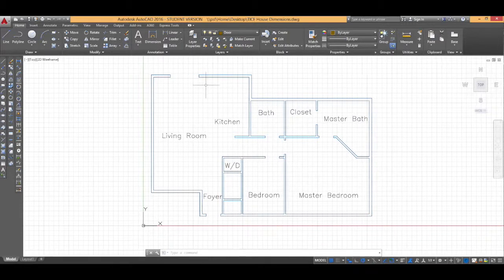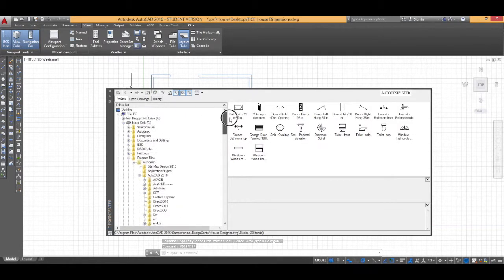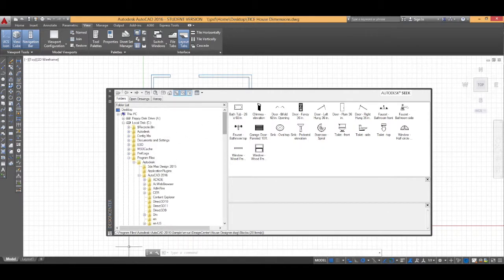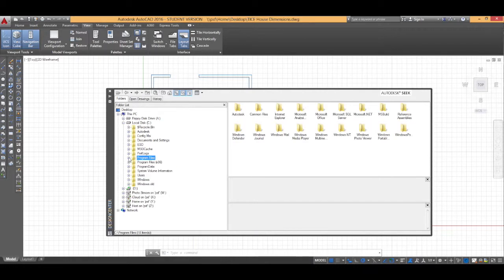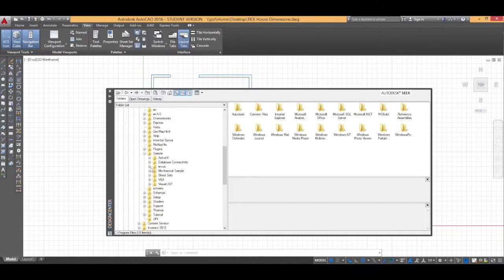So the first thing we're going to do is I'm going to show you the Design Center. Under the View tab, it's under the Palettes palette, Design Center. We can type the command Design Center to open it up. I'm already located in the file that I need to be able to find the Design Center blocks. But in order for you to find them, you'll need to go into Program Files, Autodesk, AutoCAD, the Sample folder, en-US or English US, then we have Design Center and Dynamic Blocks.